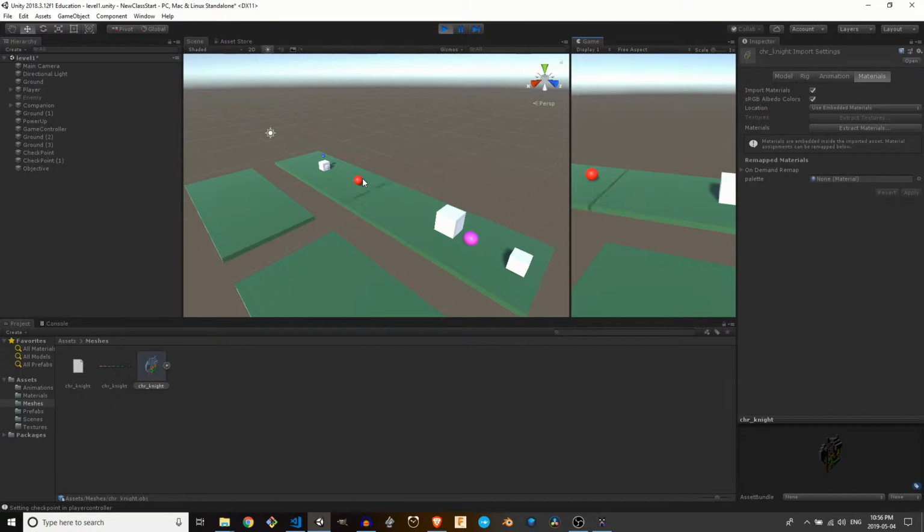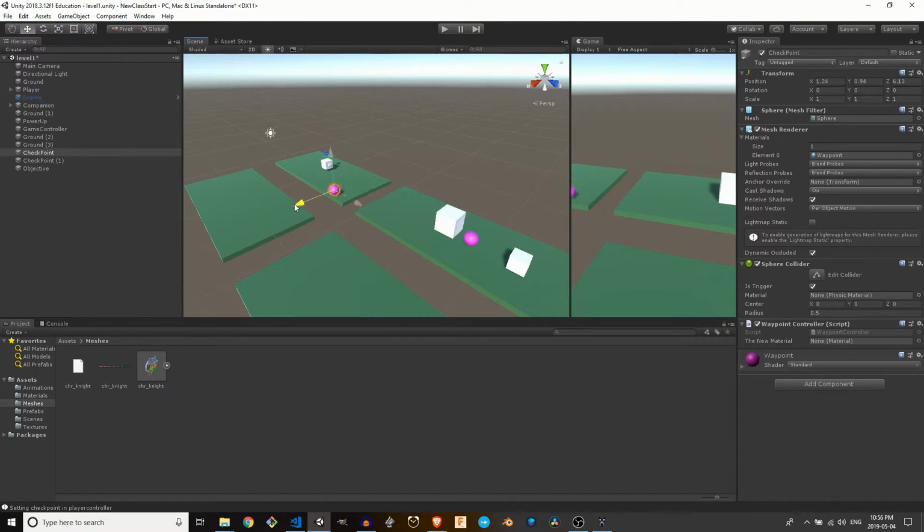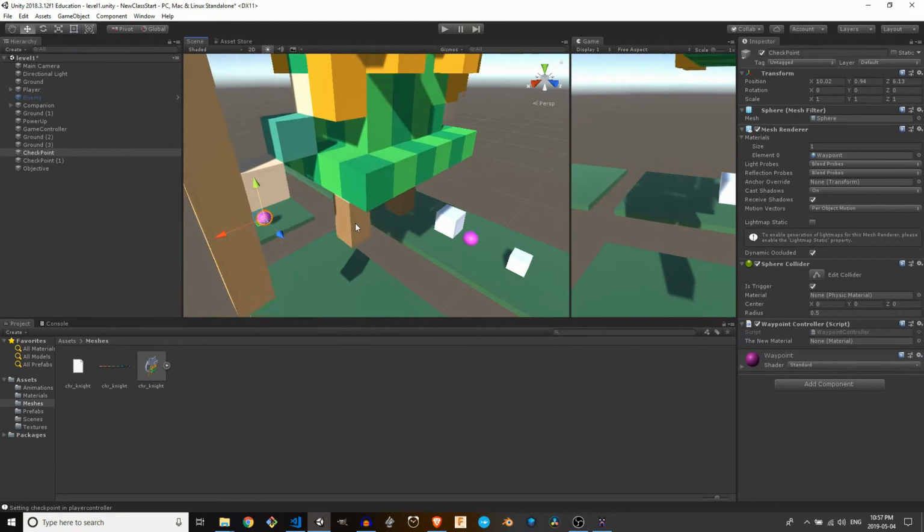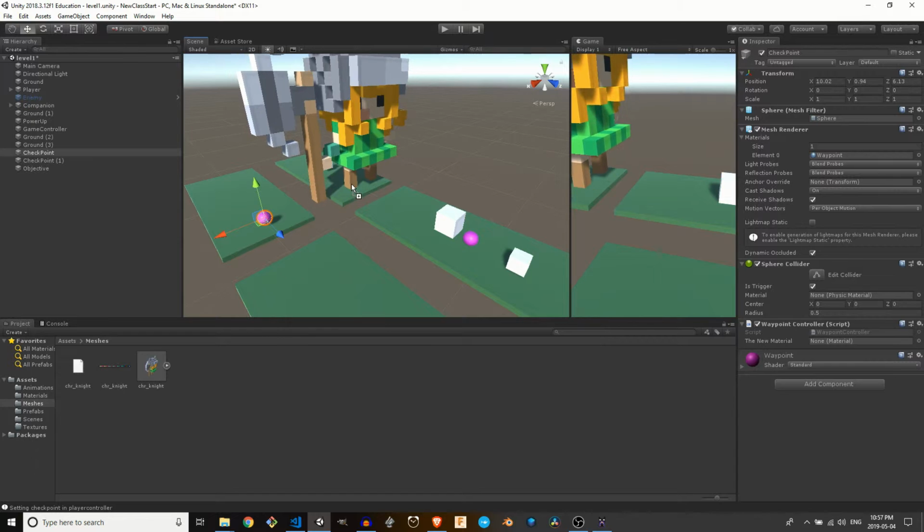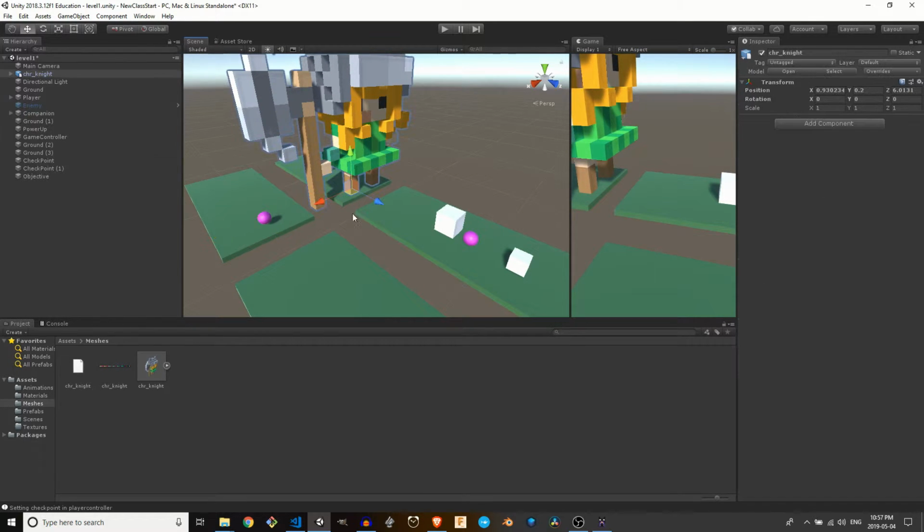So we want the same behavior happening, but this time we want it happening with this knight. So I'm going to take this waypoint I've got here and just drag it out of the way so it's not getting in the middle of things. Then I'm going to grab this textured knight and bring it into the scene. Now you can see right away that this thing is massive, right? But that's not really a problem.